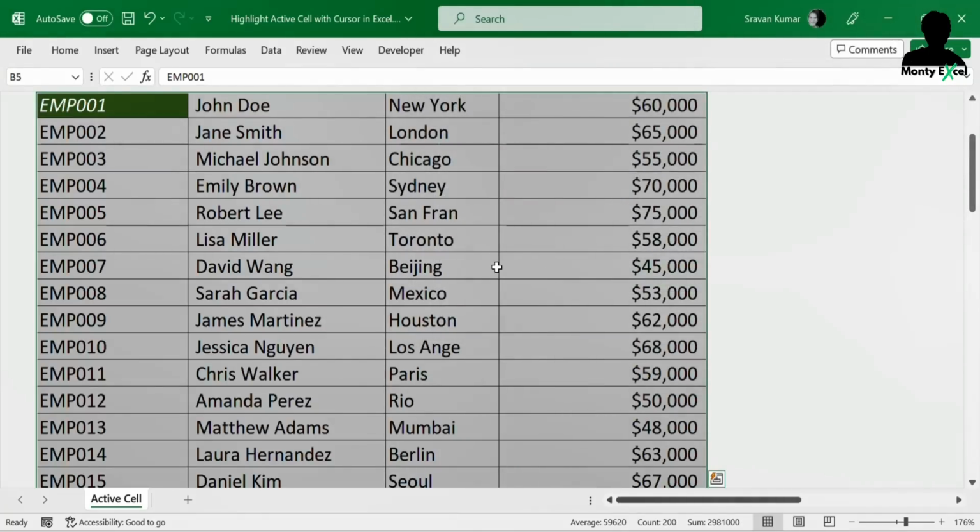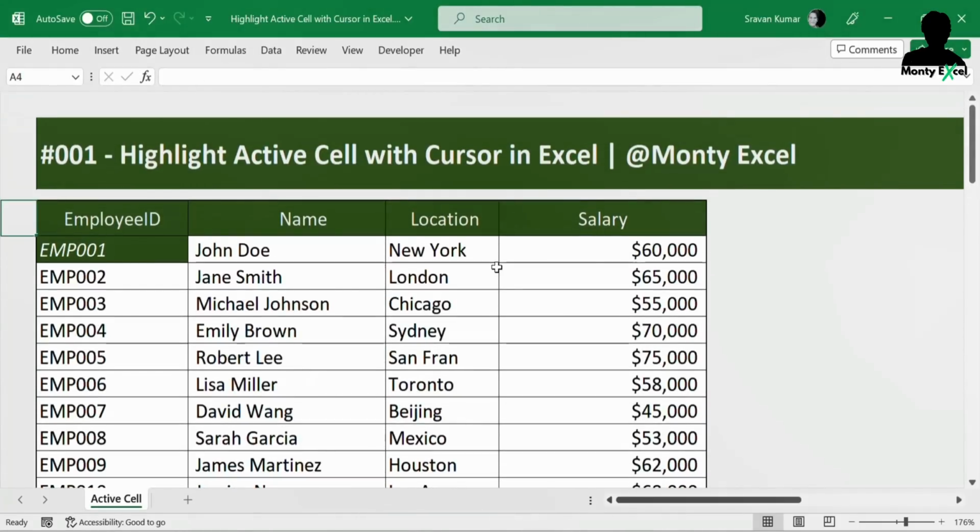Here we go. Now once you say okay, you can see the color is really applied, but really the job is not completed. You can see whenever I'm selecting Michael here, the cell is not highlighted. When I'm selecting Chicago, it is not happening. So overall, it is not working because we have just crossed step one. So what is step two?